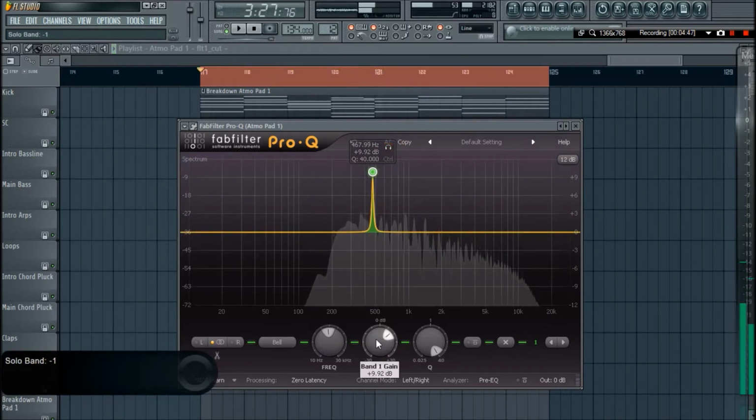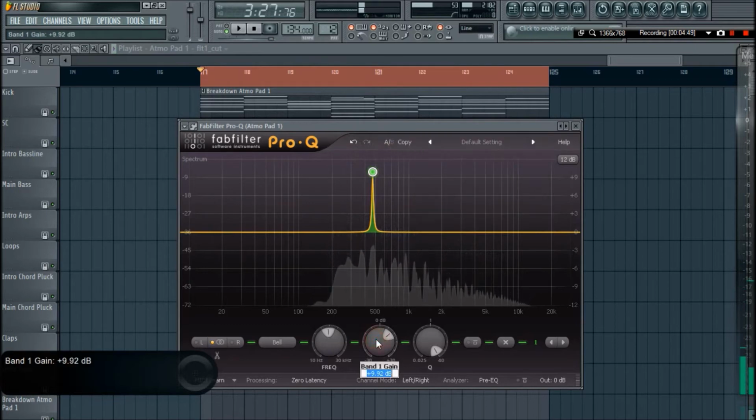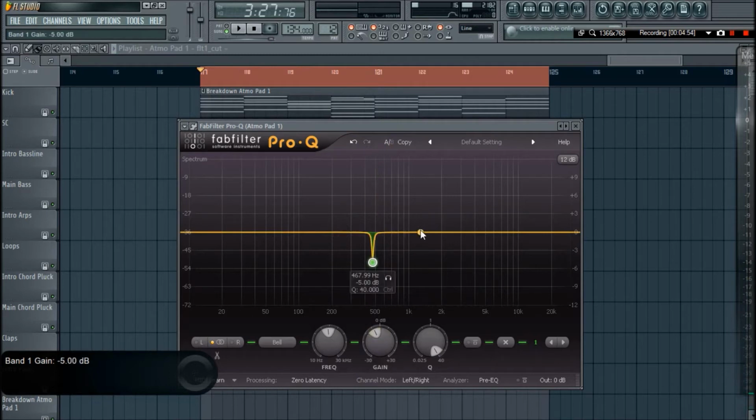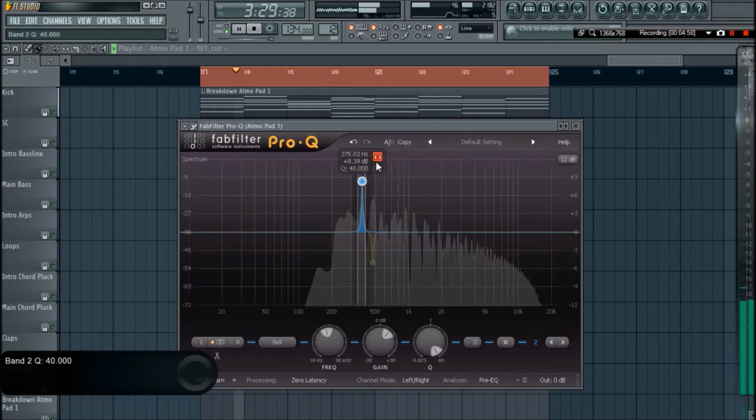Alright, so we have our first one here, and this one is a little medium, I'd say, to my ear, so I'll go for -5 here. Now let's hunt for some more.